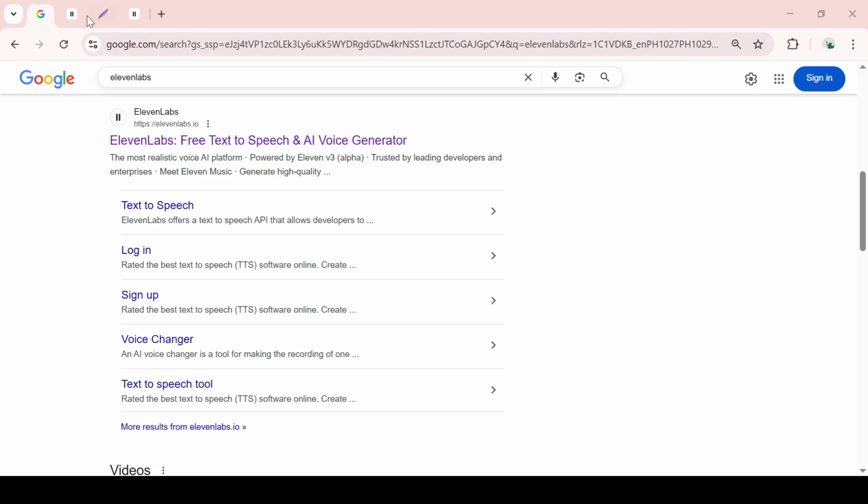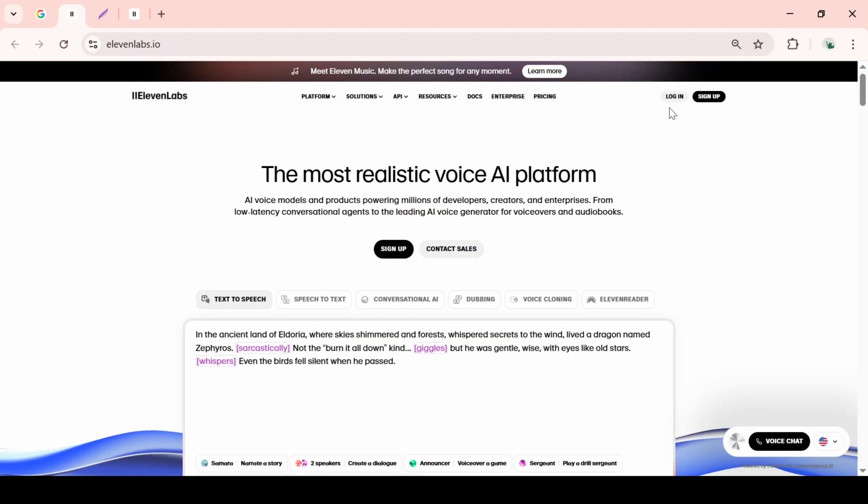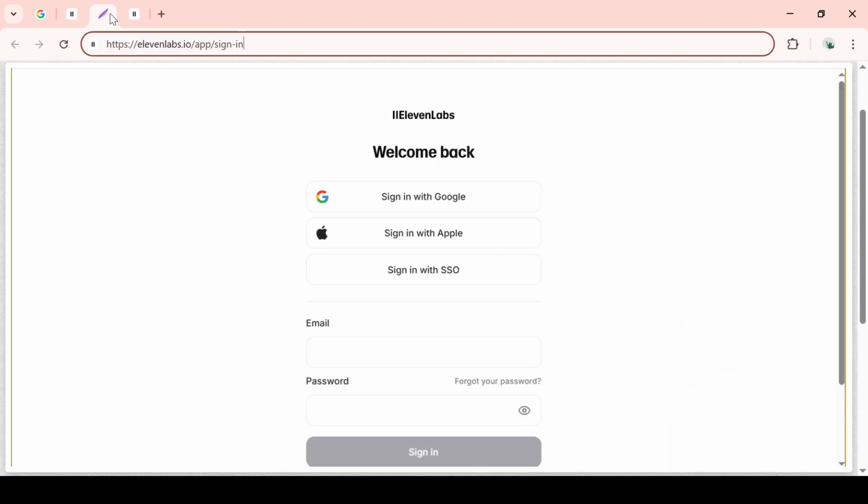Next, you'll need to log into your account. This step is crucial because you won't be able to access the settings needed to adjust the speed of your voice outputs without being logged in. Have your login credentials ready, and if you happen to have forgotten them, a quick password reset will do the trick. Once you're logged in, you'll find yourself on the main interface.